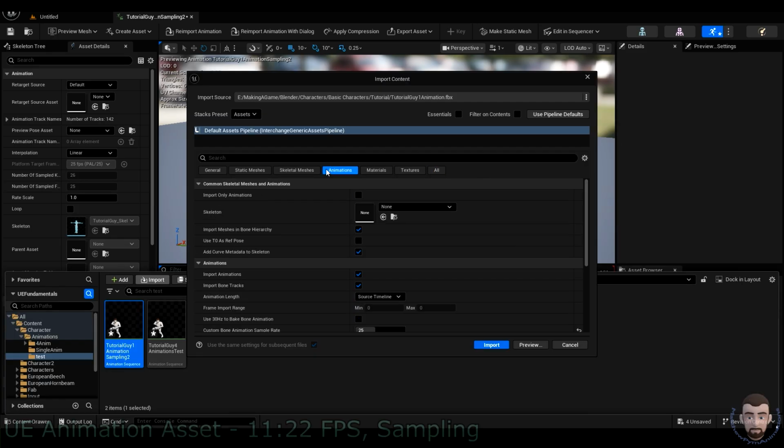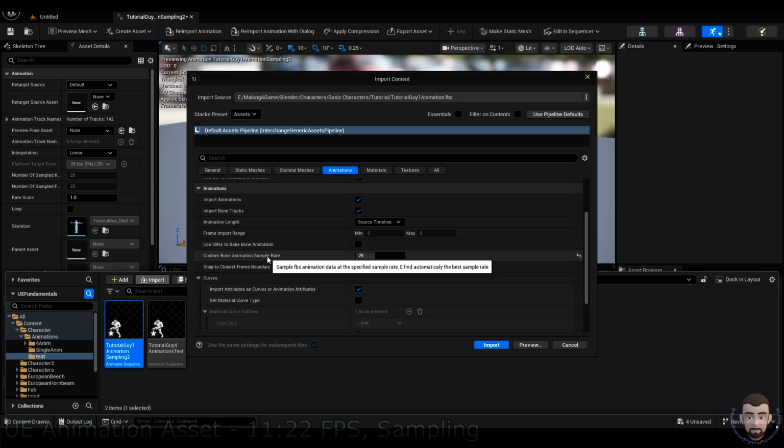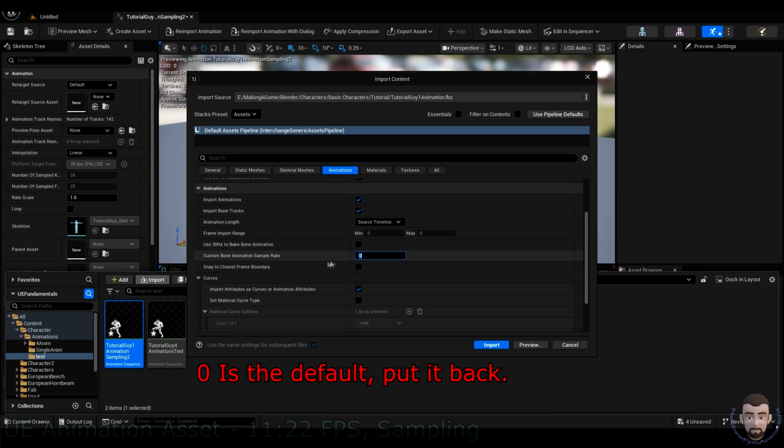Despite the fact that it keeps dropping your skeleton, it will remember what you've put into the animation sample rate. Zero lets it take the information from your animation.